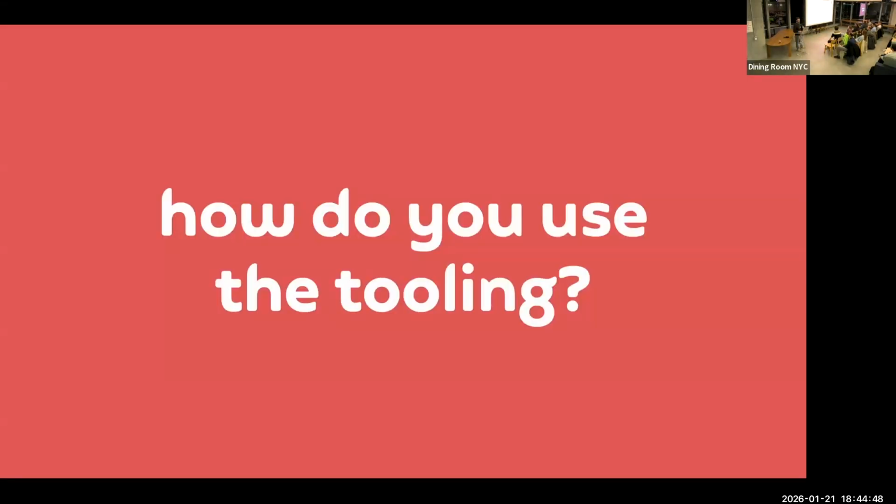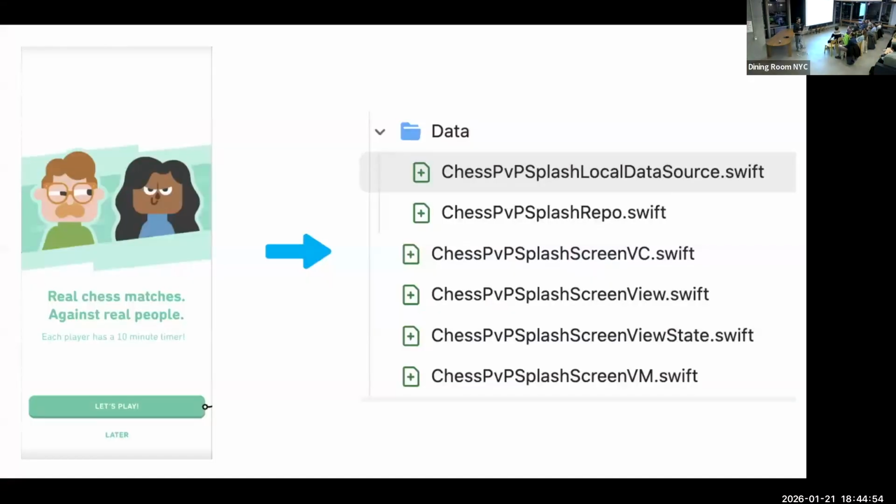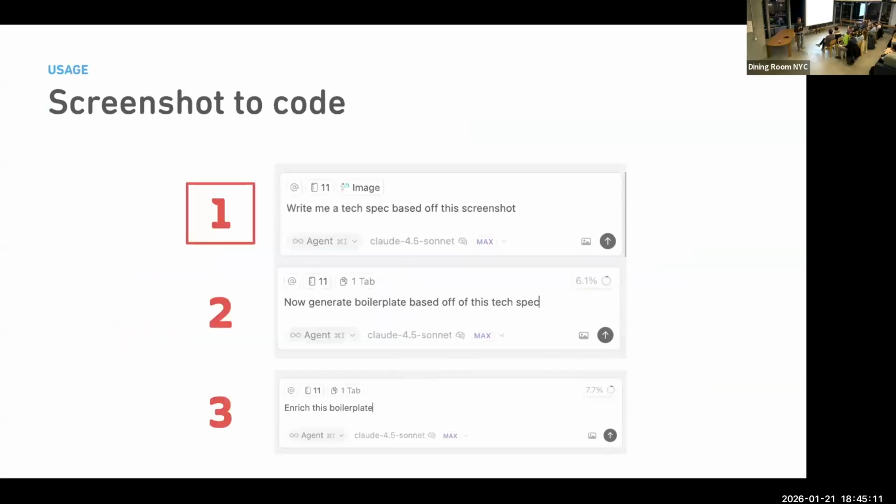All right, so I'm going to start by going through how this looks from the developer perspective. It's very simple. You start with the end state goal that you're trying to work towards. Most of the time, this is a screenshot. And then you end up with a set of enriched files following our architecture. It's just three easy prompts to get there. The first is to write a text spec based off the screenshot provided. You drag and drop the screenshot in. The next is to generate boilerplate based off the text spec. And the third step is to enrich the boilerplate.